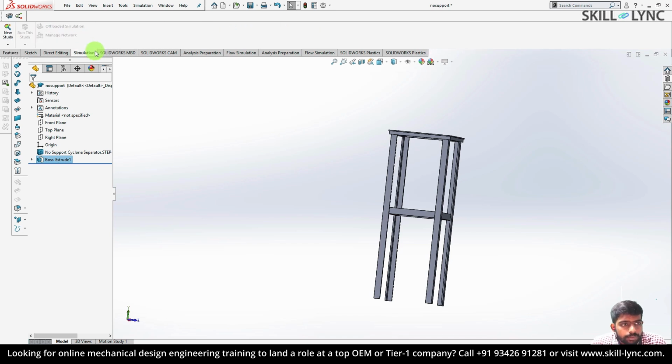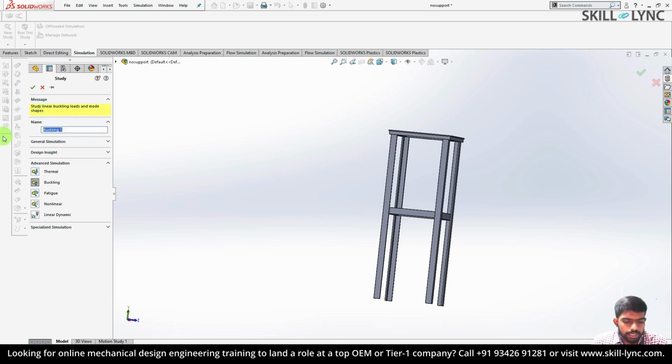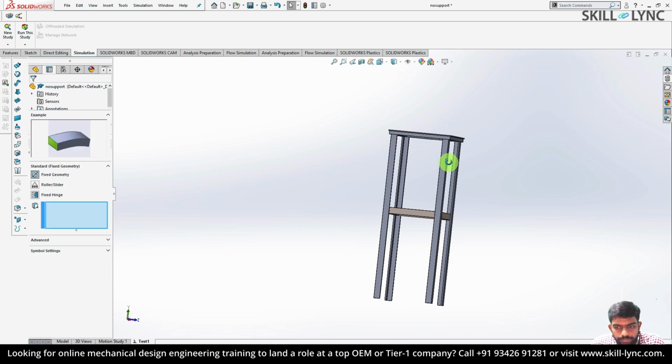So click on the simulation, select new study. From the list choose buckling, name it as per your convenience, click OK. Now for the demo purpose, let's apply the default material and fix the geometry.